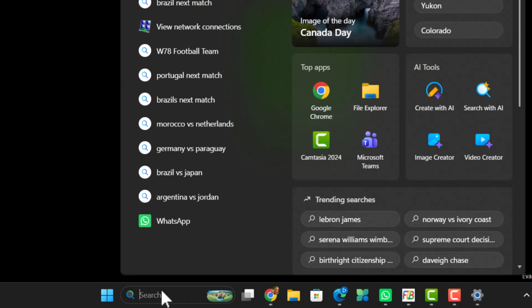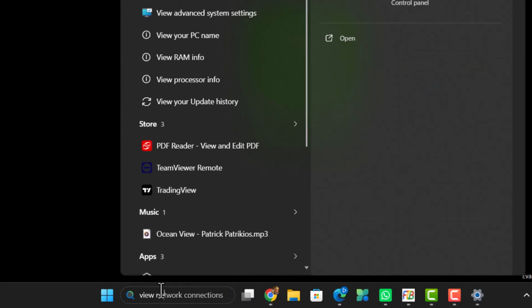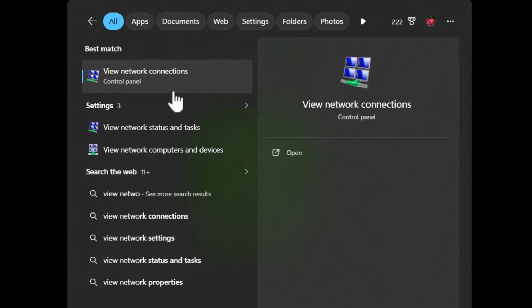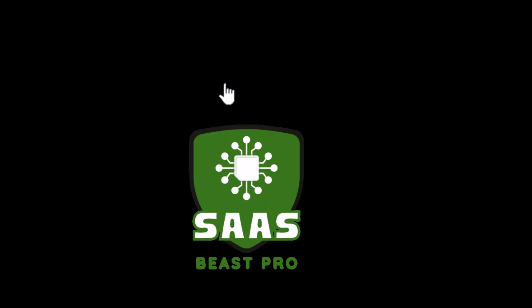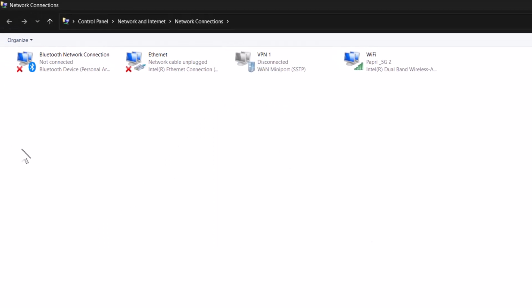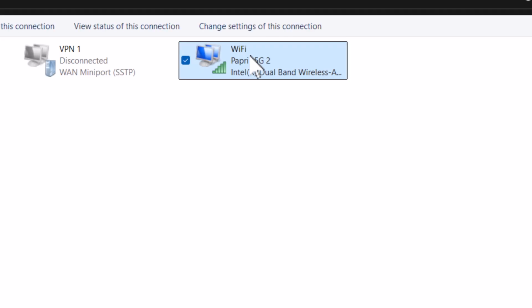Click on the search bar and type View Network Settings. This thing will appear and click on it to open. It will go to a control panel where all your networks are showing up. And as I'm using Wi-Fi, I will select it first, then right click on it. From there, select Properties.